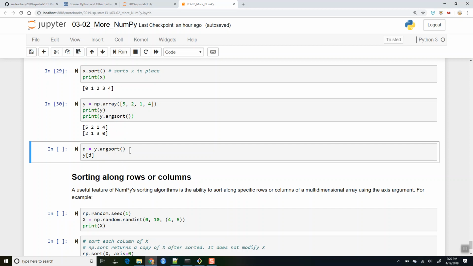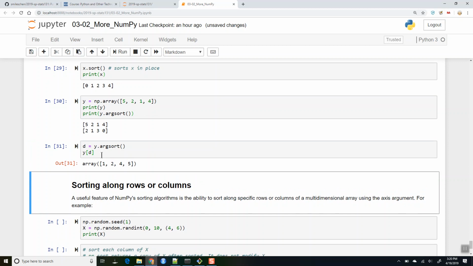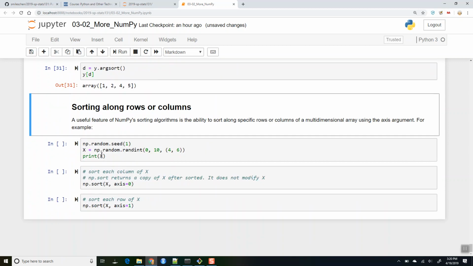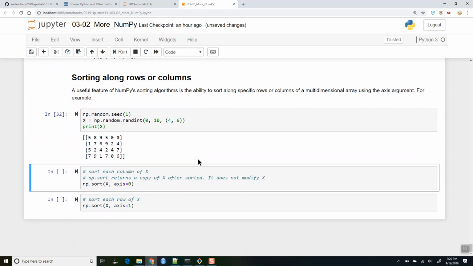And then, if I say D is argsort, and then I subset Y based on argsort, then it gets sorted in order. It returns the sorted array. Okay, is that good? And then we can kind of extend this into matrix forms and stuff.